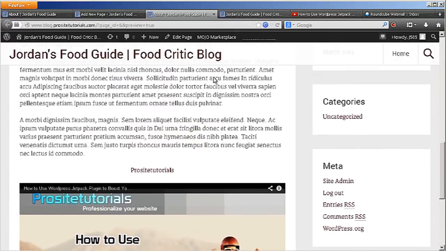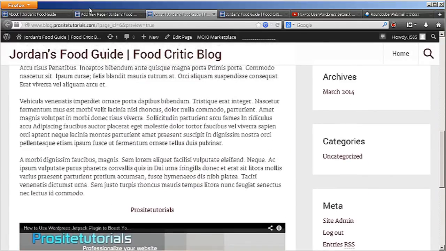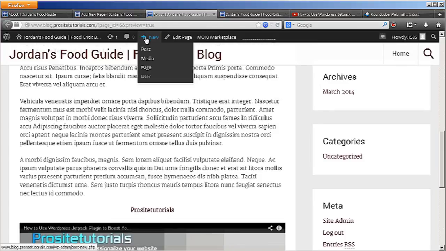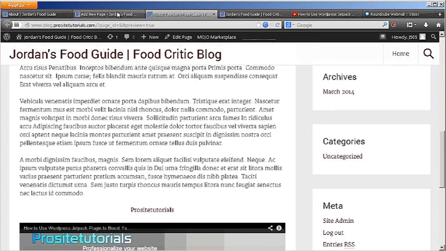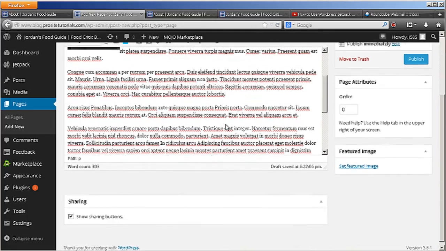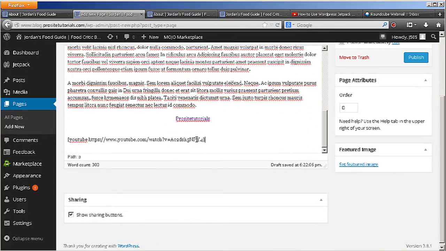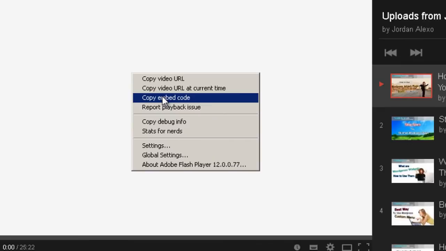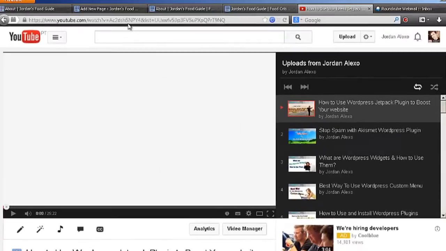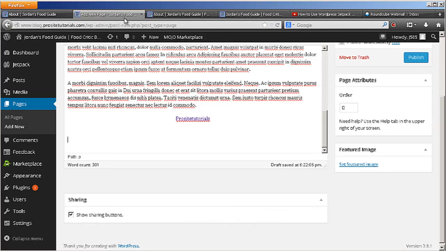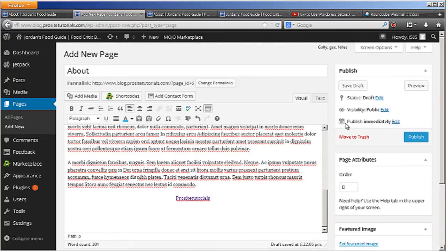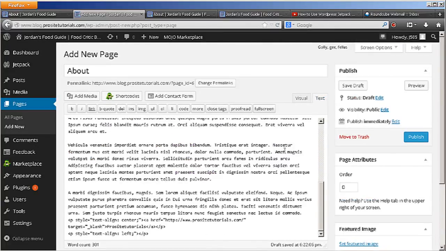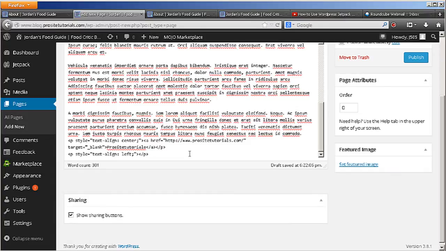Okay, that's how you can easily add a video if you are actually using Jetpack. But if you aren't using Jetpack, probably because you don't like it or whatever, the way for you to add a video is, once again, you go to the video, you click on it, and you just choose copy embed code. Now you go once again to your page. In this case, you want to go to your text section, so you can add this piece of code.